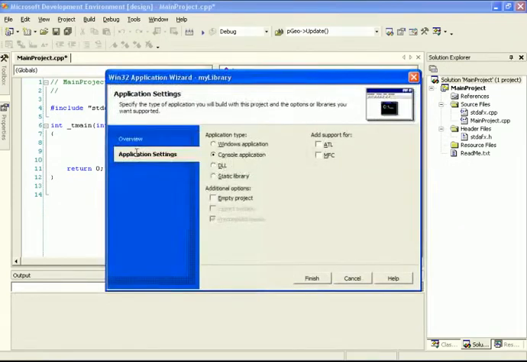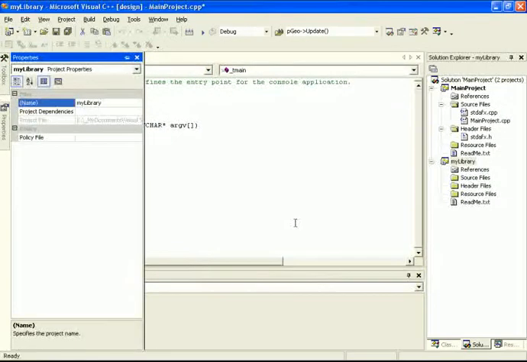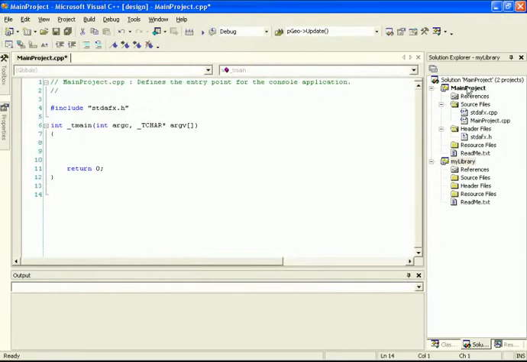Under Application Settings here, specify you want to create a static library. And I'm not going to use precompiled headers, so I'm going to unselect that and click Finish. Notice that now we have a second project listed inside of our solution, and it's called My Library.